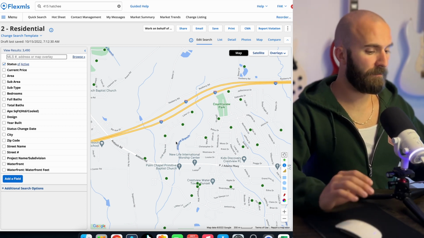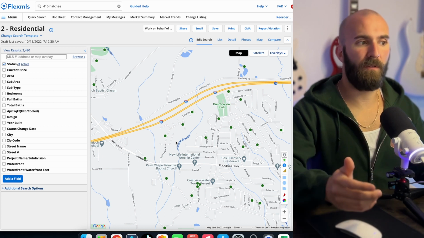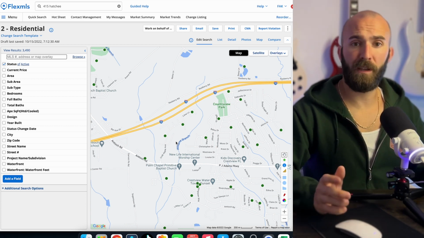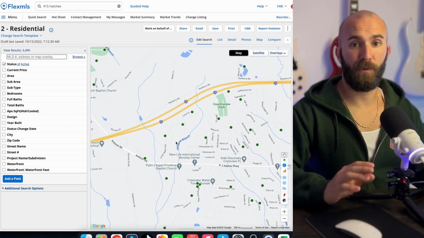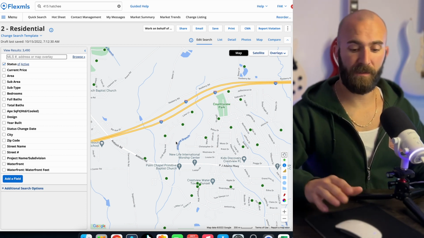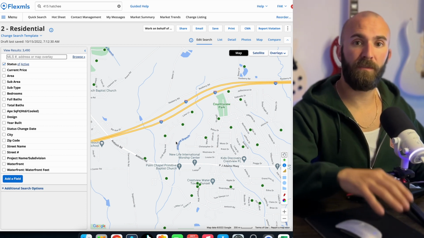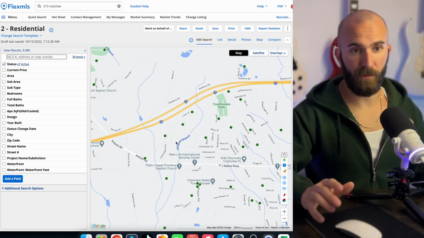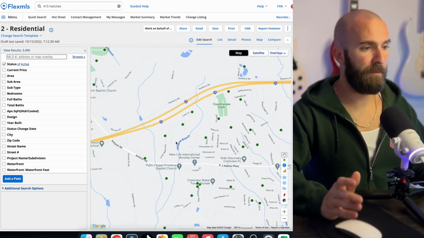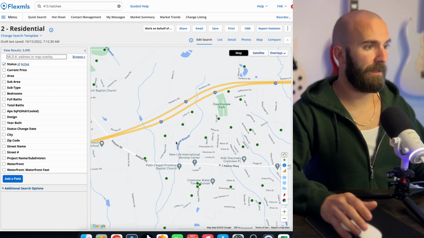As far as the amount of homes that we want to look for, when I'm bringing comps to a listing appointment, I bring 6 at the max. So I'll bring 2 active, 2 pending, and 2 sold. And I really don't do more than that because it's just not necessary.